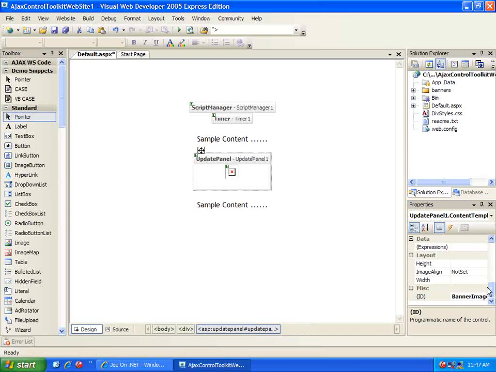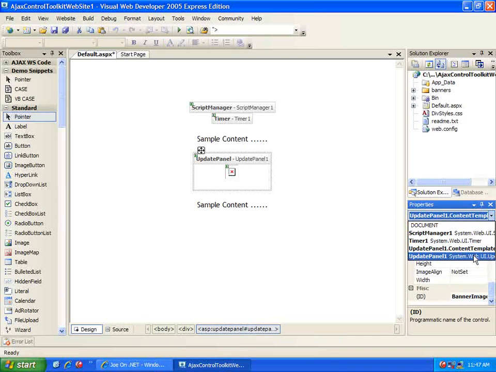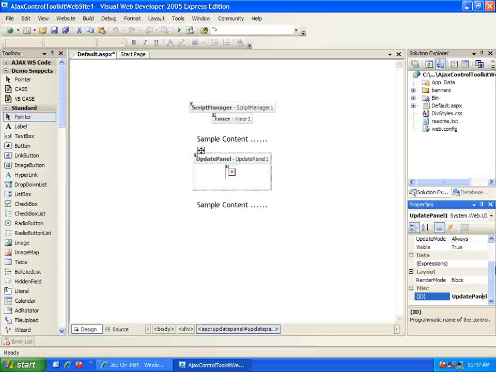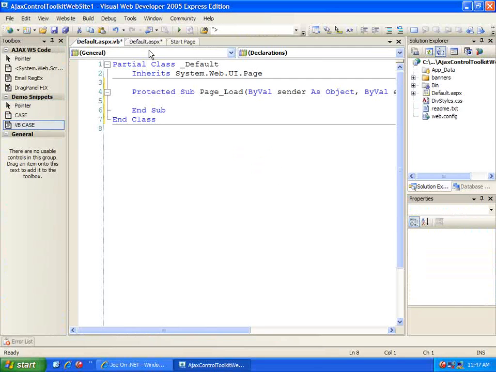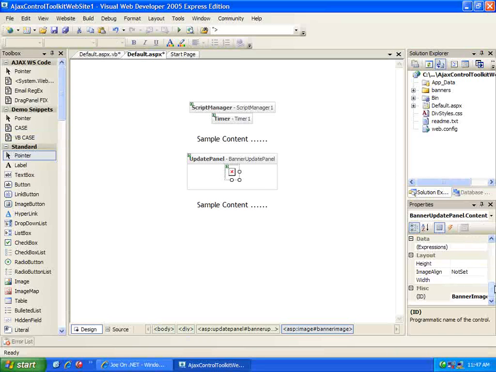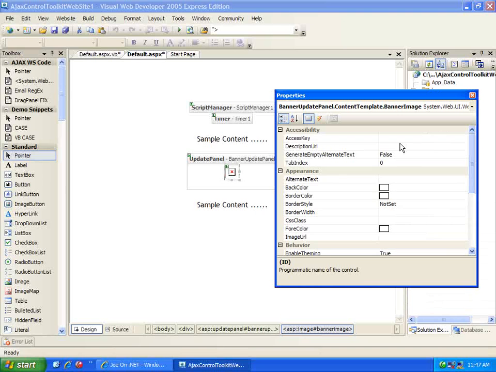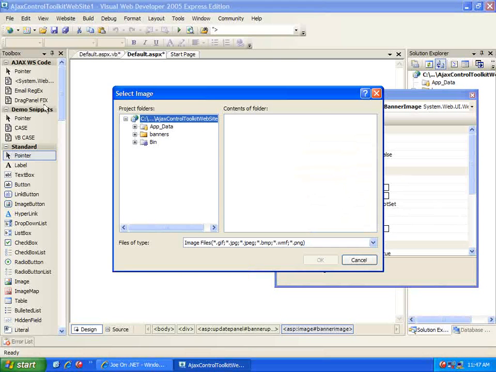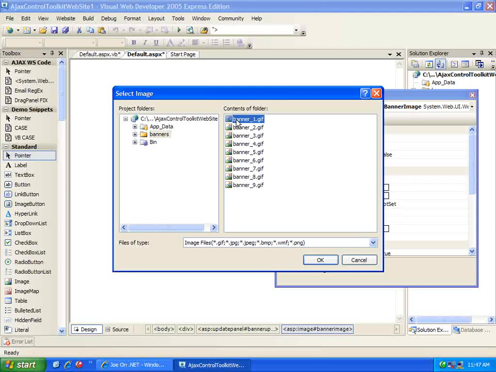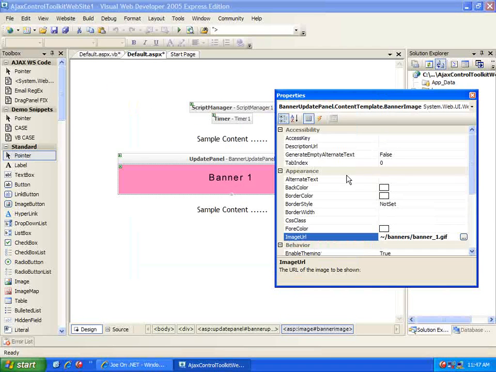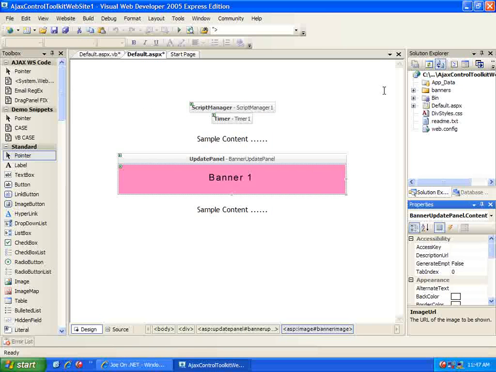And while we're at it, let's change the name of our update panel to be banner update panel. The other thing that we want to do here is provide a banner ad by default. So let's grab the image URL. Now, if you were actually implementing a banner rotator, you'd probably want to dynamically select the first one as well, but in our case, we'll just statically select banner number 1. Then I can hop over into source mode.